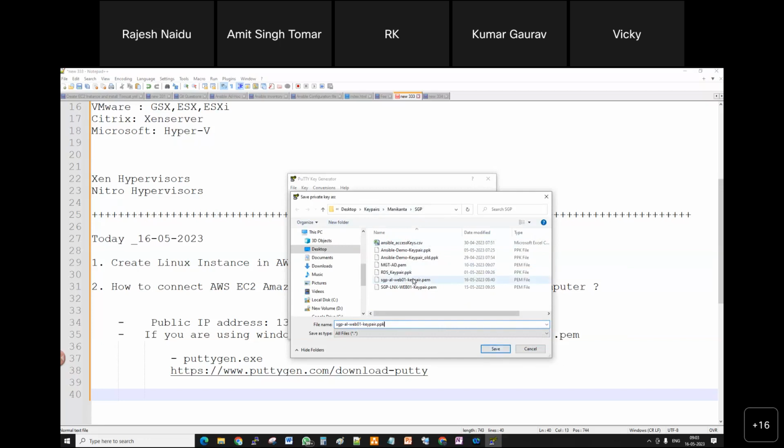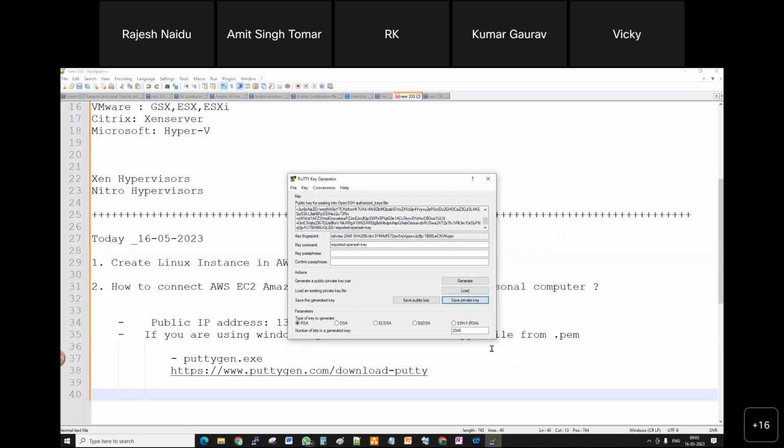So why am I using the same name? Going forward, sometimes I'll use a PEM, sometimes I'll use a PPK, for different purposes. I don't want to get deviation. So only the extension will be different and the file name will be the same. Now I click save the file here.